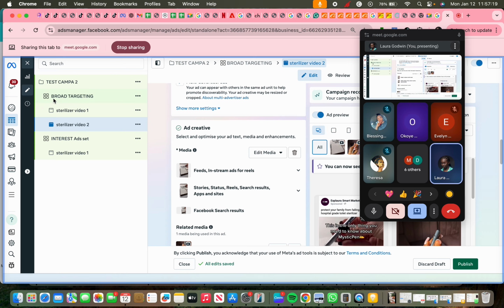But for me, this is what I do. I always, in one campaign, put broad targeting and interest targeting. And these days, what is working better? Trust me, broad targeting. I told you, Meta introduced Andromeda.